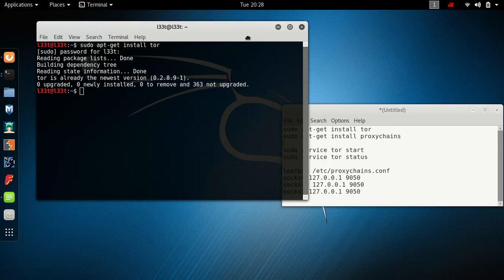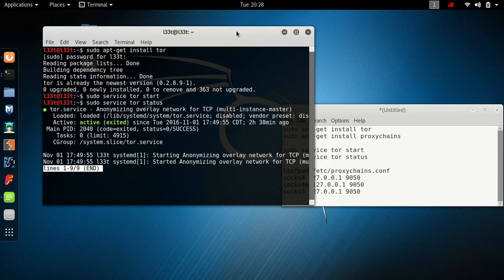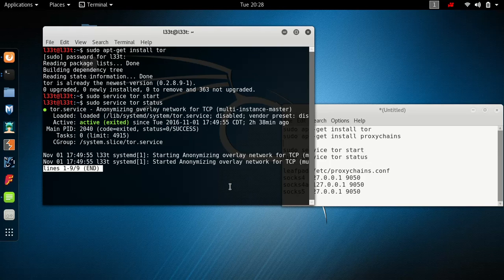Next thing, once you have it, start it. Not Proxychains. Tor. Sudo service Tor start. Bam. If you want to check if it started, and the green light means go. Alright. So as you can see, it's running. Next, after that, press Control C, and you can get back to this nice little money sign, make it rain.